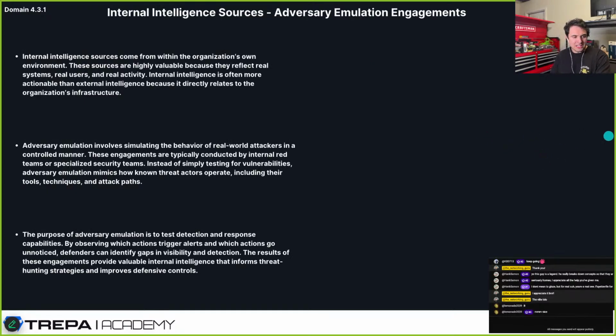So internal intelligence sources, for example adversary emulation engagements. Internal intelligence sources come from within the organization's own environment. These sources are highly valuable because they reflect real systems, real users, and real activity. Internal intelligence is often more actionable than external intelligence because it directly relates to the organization's infrastructure.